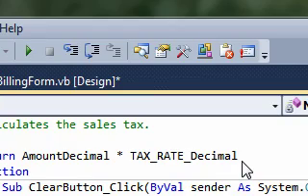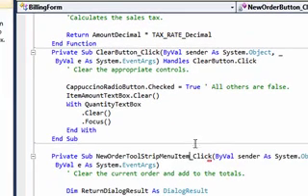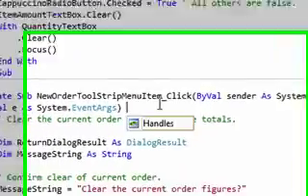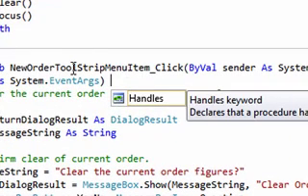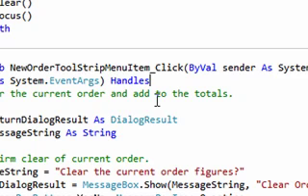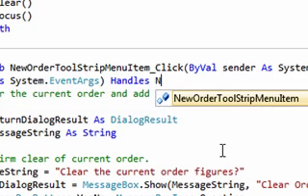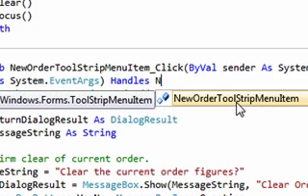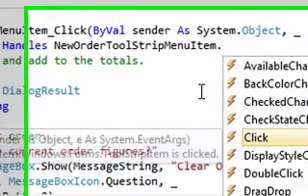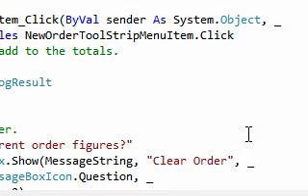And so we need to change that to tool strip menu item. Now something, and I think this happens in the conversion because it's a new order tool strip menu item, it can't actually do anything. We need to have the handles here, and you saw that that popped up because it needs to handle it. And it handles the new order tool strip item dot click is what it actually handles. And it has to have that, otherwise it's not going to work.